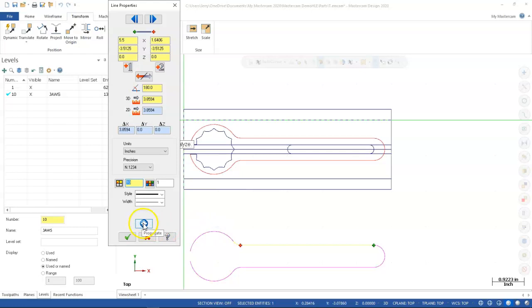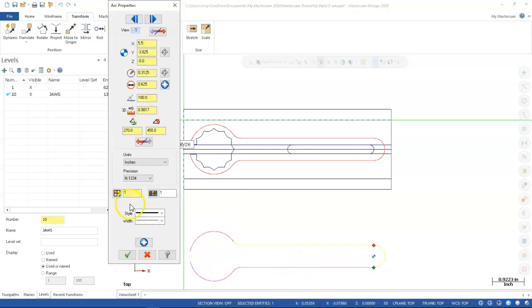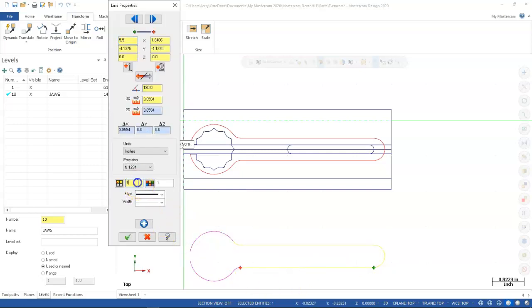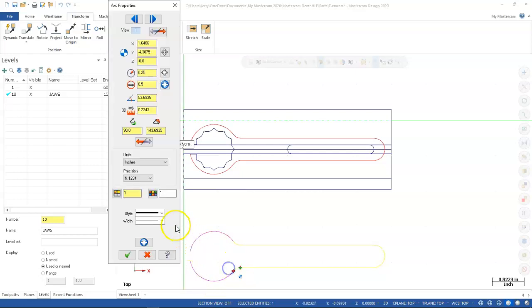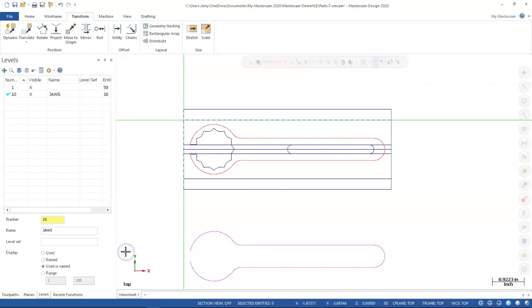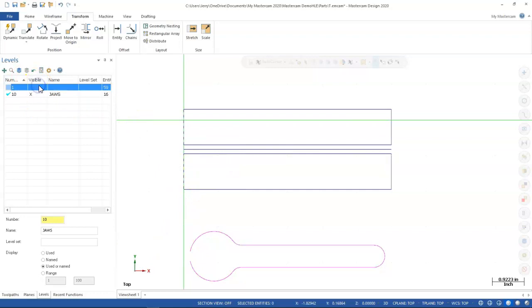Let's see if it propagates. No. No, we'll see if this is getting it. And enter. All right, one more time. Got my geometry. All right, so the long way of getting it done.